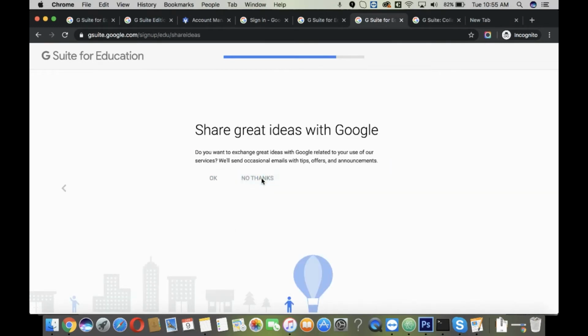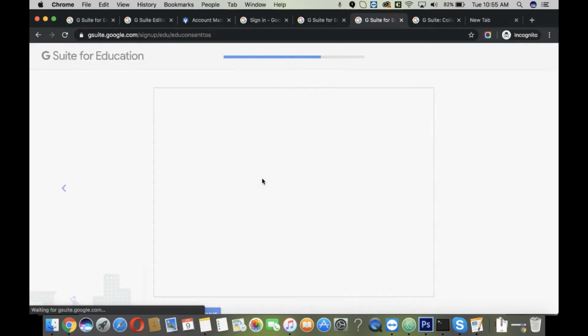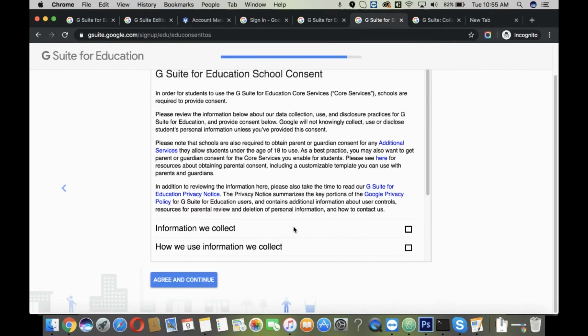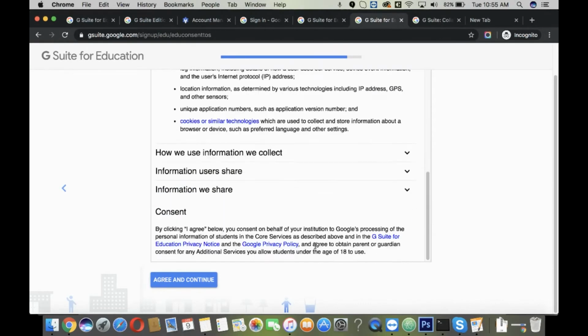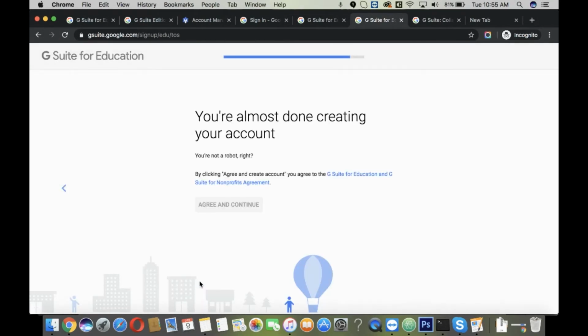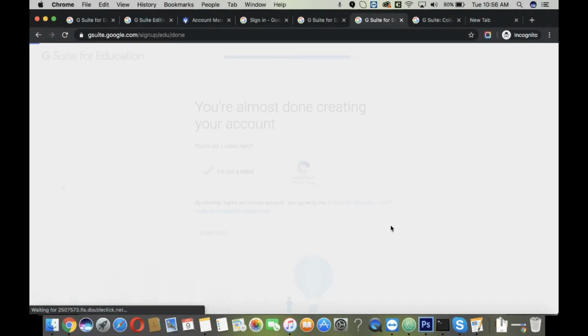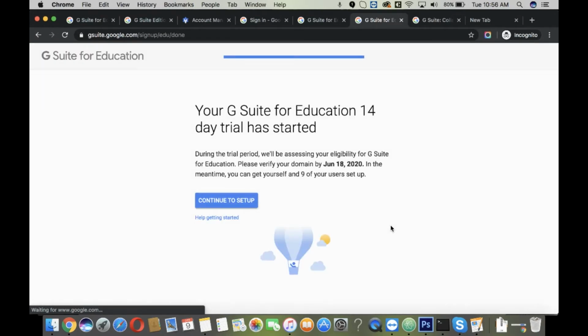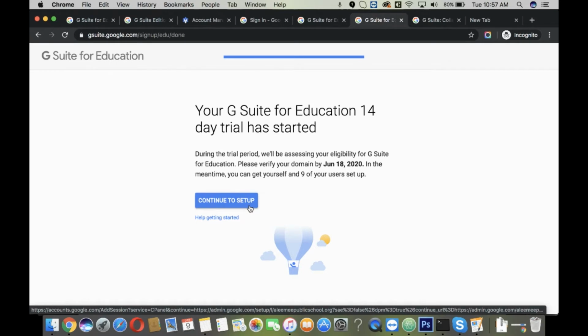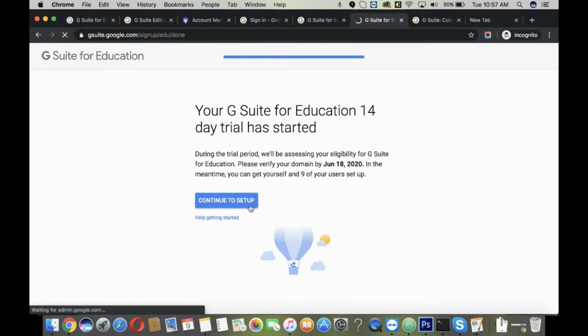So after this, you'll be getting some ideas and all. You can skip it if you don't need that. Right here, it's giving you some check boxes and all. You can just read that and then click on agree and continue. So it's saying that your account is almost done creating. Just click again, agree and continue. Now your 14-day trial for G-Suite education will start, and you'll need to set up your G-Suite education in those 14 days.